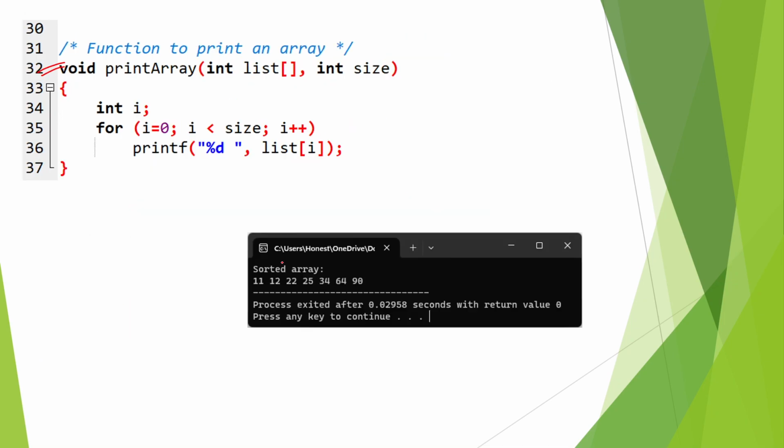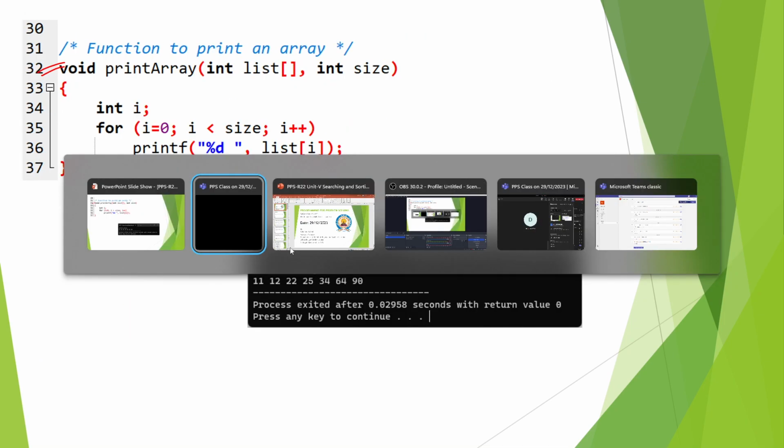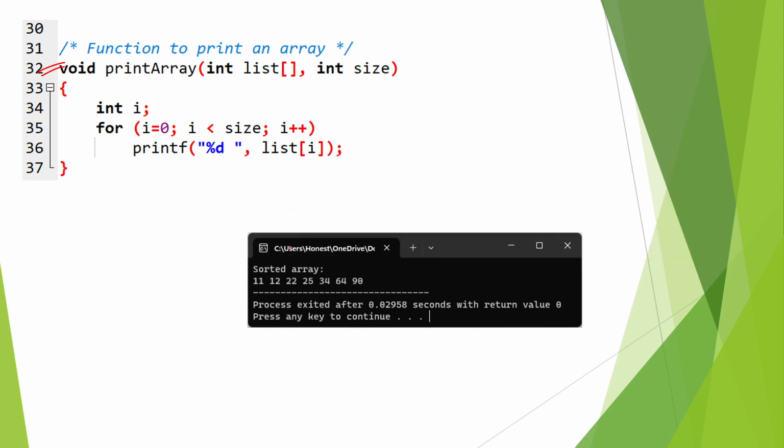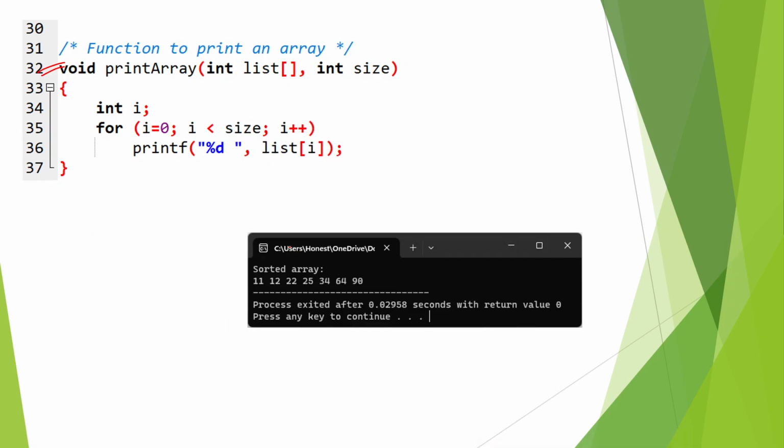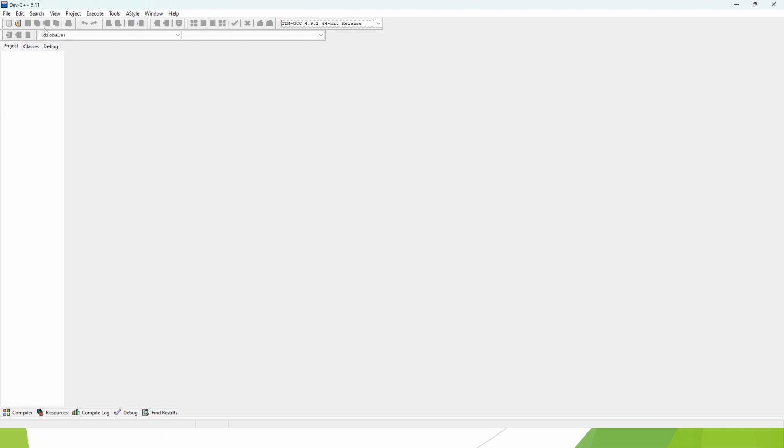So quickly, we will demonstrate this in Dev C++. Okay, let me just write the code.